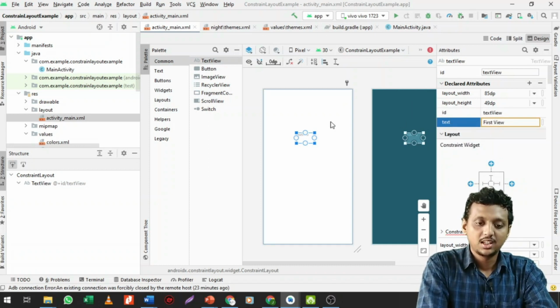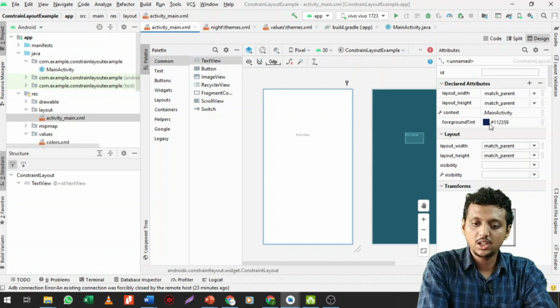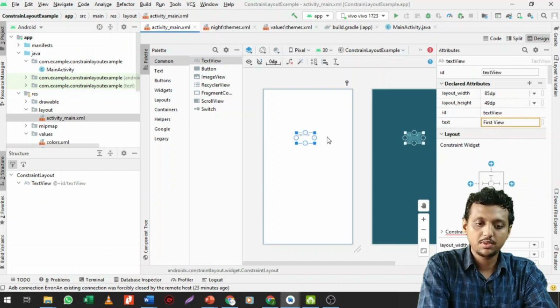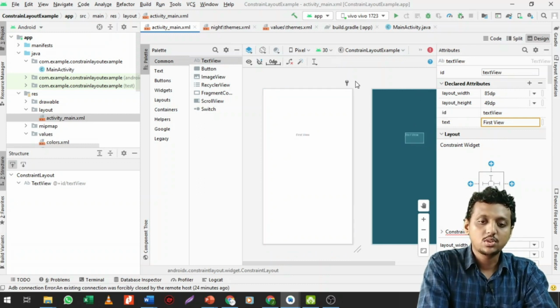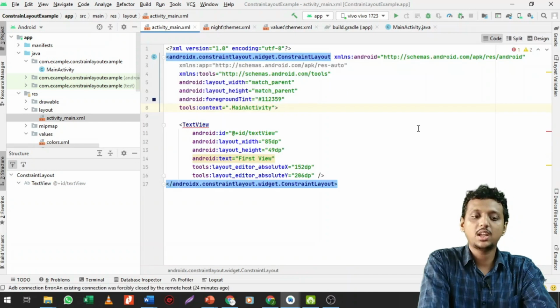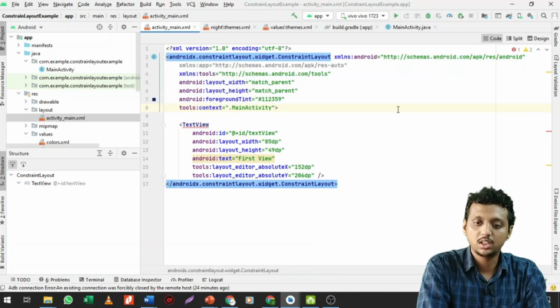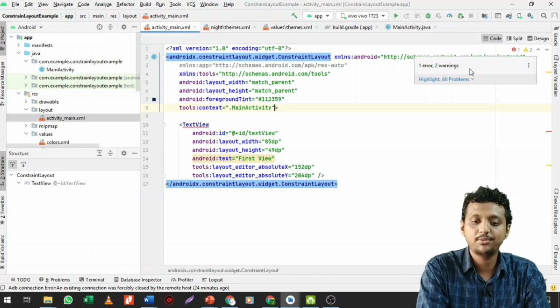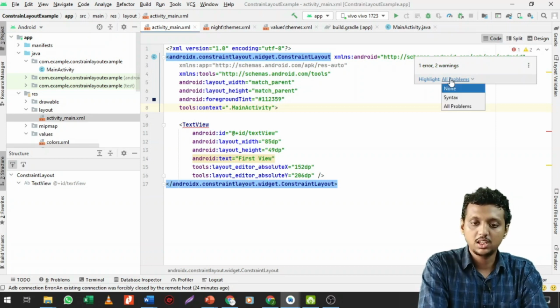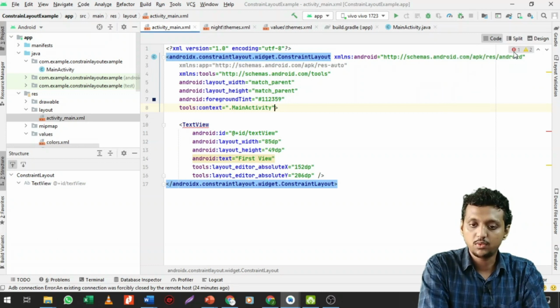You can set the view ID over here as well. This is my first view. You can also set the height, width, and the font size. After doing this, you can check the red error over here. When you move the mouse over it, you may find the error, so just click on the error to see what the particular error is.